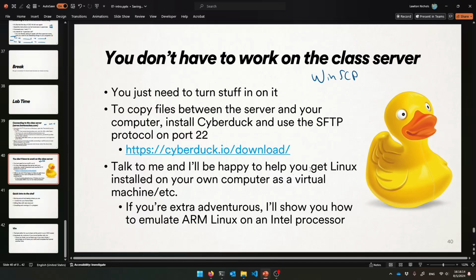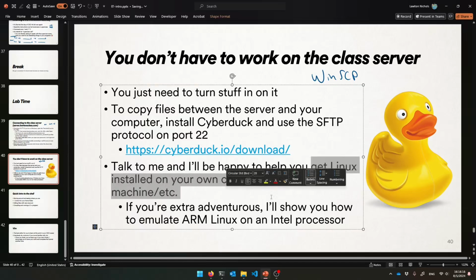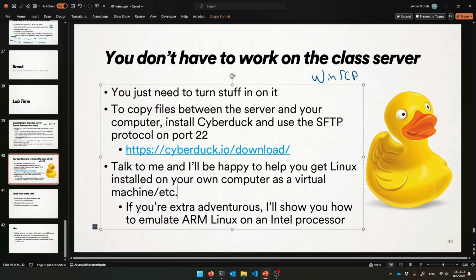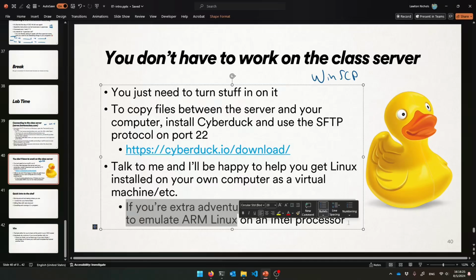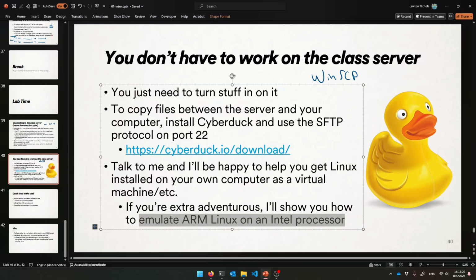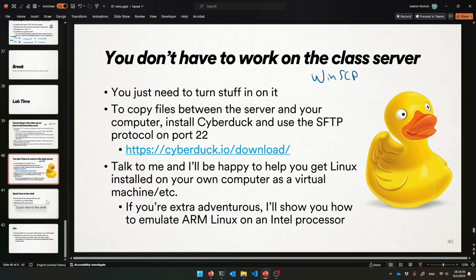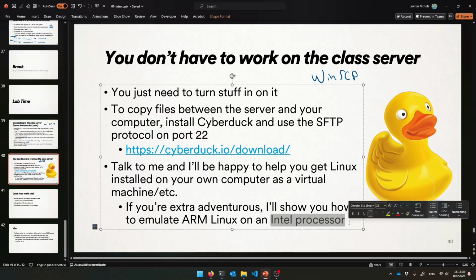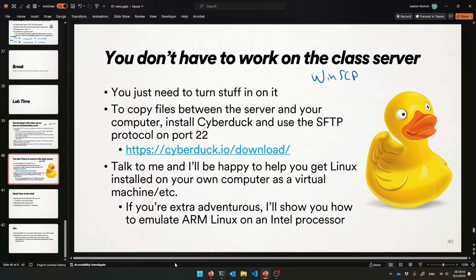And I can help you get Linux on your own computer if you would like as a virtual machine. That's something I've done. And if you're feeling extra fancy, I can even show you how to emulate ARM Linux on whatever computer you have. If you have an Intel processor, I will help you emulate ARM Linux. Pretend that it has an ARM processor inside of it, which is super nice, and then you can do all your work there, and everything will be happy. Because the assembly language will be different if you're on an Intel processor running Intel Linux. We're doing ARM assembly in this class.